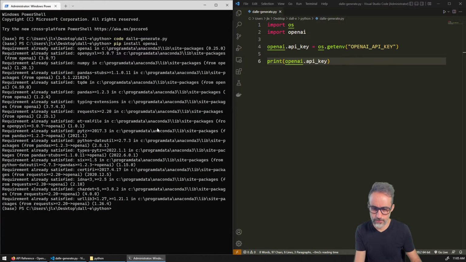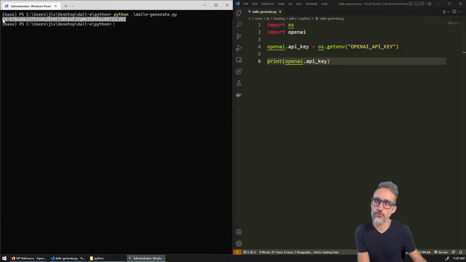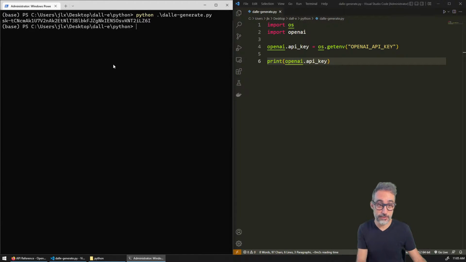So I'm going to go back here and clear the screen. I'm going to say Python and then Dall-E generate Py. And you can see that I get a printout of my API key, which I should not be sharing publicly, but don't worry, I'm going to delete this after I record these videos. So now what is next?